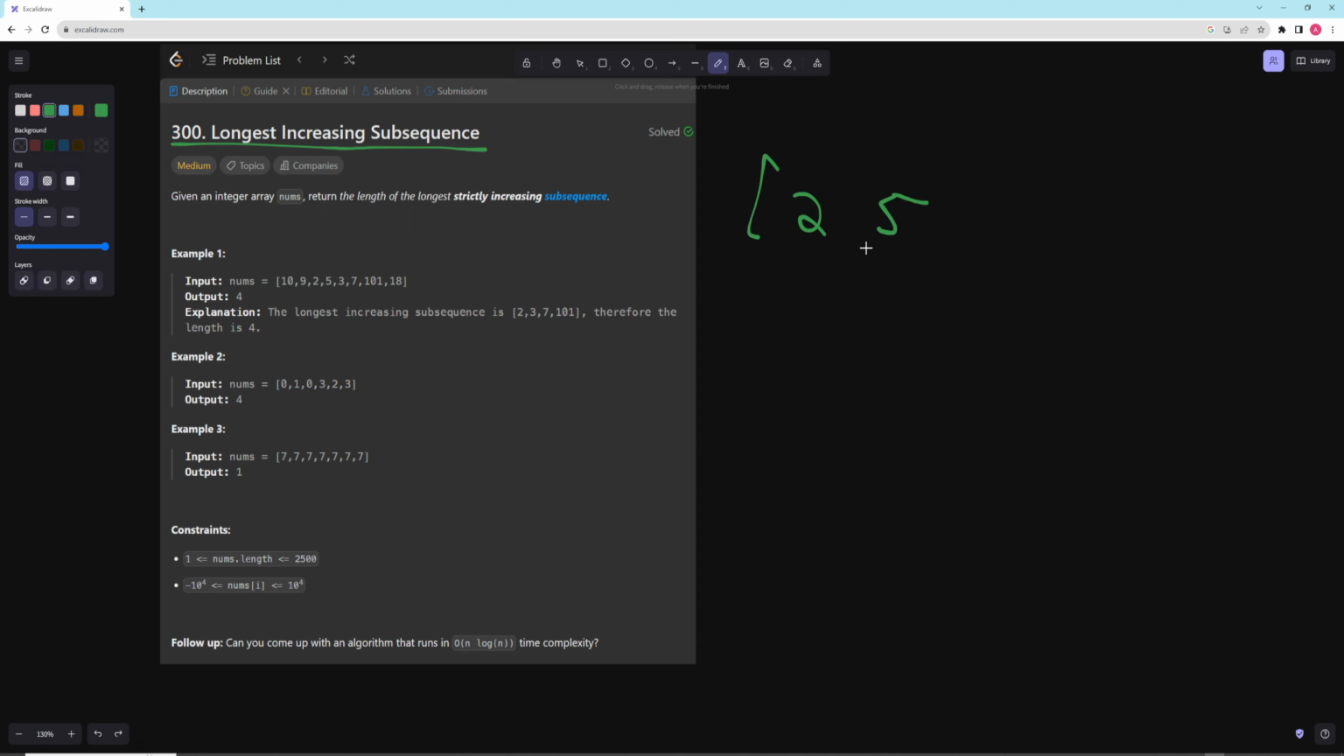So we have a subsequence of length 2, but we want to replace the 5 with a 3, right? Because that would make it more optimal. So we're going to replace the 5 with a 3. And then for 7, do we want to replace something or can we add? Adding is always going to be better because that's going to make our result bigger. So if we can add, we'll add. If not, we can see if we can replace something. So here we can't replace anything, so we'll add the 7.